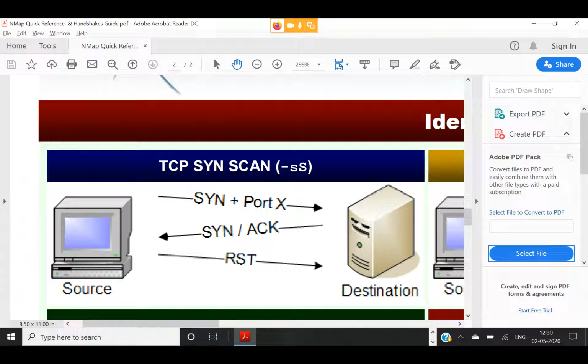And from this point, the attacker machine is not going to establish a connection. It is not going to do a complete three-way handshake. Instead of sending an acknowledgement packet for completing the three-way handshake, it sends a reset packet and resets the connection.